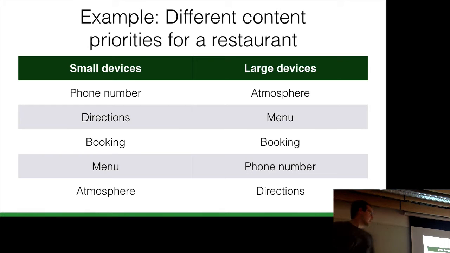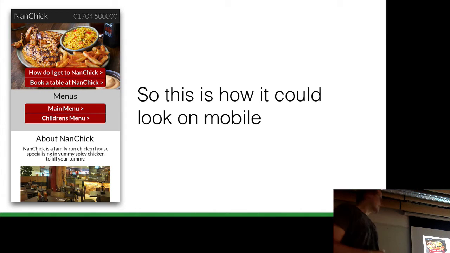Then I might use the phone number to find out more information, and then directions to get there. So I apologize for my design skills. I'm not a designer. But this is how I look on mobile. So we have the phone number in the header. Then we've got two calls to action for both how to get there and then booking a table. Then lower down the page, we still have the menus and the atmosphere, but it's low priority.